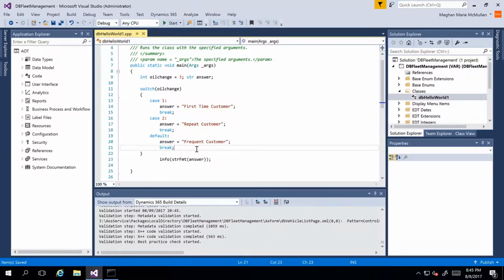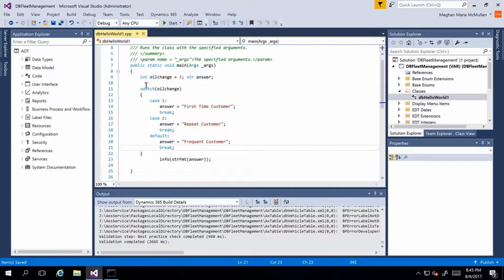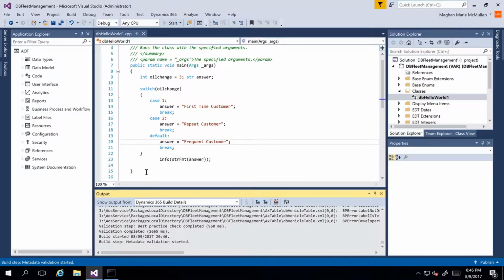So basically what we're expecting here is we set our variable equal to 3. So basically what we're going to expect is that frequent customer is going to display, since our variable is not equal to 1 or 2. Now, if it was equal to 1, it would display first time customer. If it was equal to 2, it would display repeat. Now, since it doesn't equal either of those, it's going to display the default case, which is frequent customer. So let's just go ahead and run this. I'll click start.